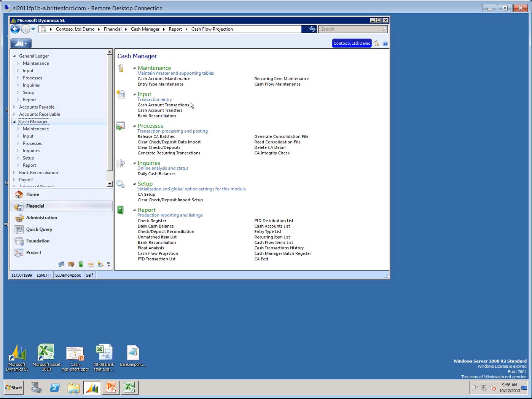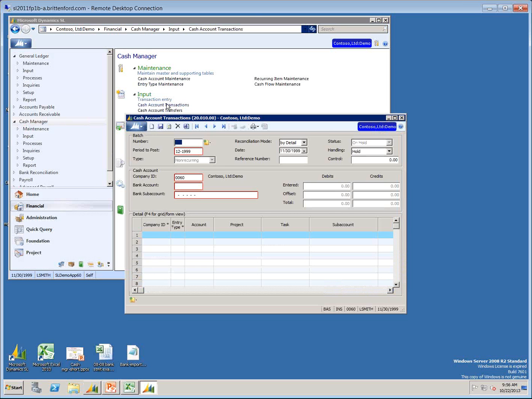Okay, then. I'm going to move forward. So now that I've got my cash account set up, I've got entry types, I want to actually start looking at what I can do within Cash Manager. So if I go down to the input screens, you have cash account transactions, cash account transfers, and then the actual bank reconciliation. I'm going to start with the cash account transactions, which is where you would enter what I call my miscellaneous items.